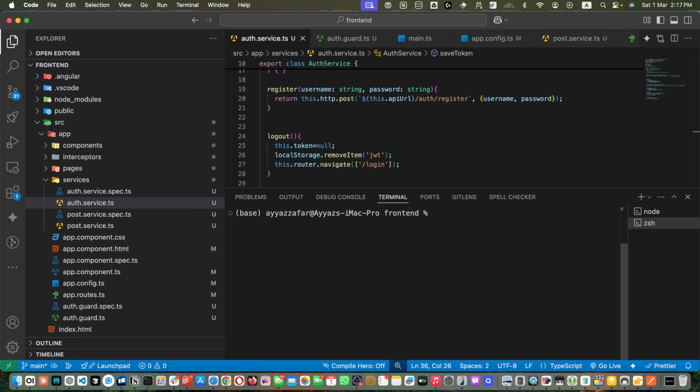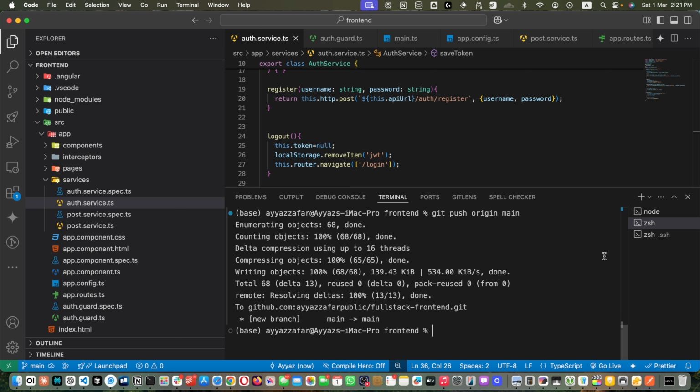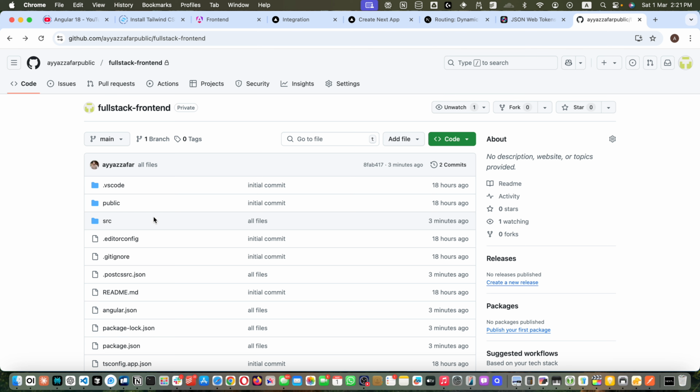Clear it, and now I would git add to add all of the files to the staging. And now here I will add a commit message, git commit -m all files. Okay, the code has been committed. Now we have to push it. Git push origin main. Okay, I have pushed my changes to the GitHub. So if you go back, reload this repository, you will notice all of the changes are there.